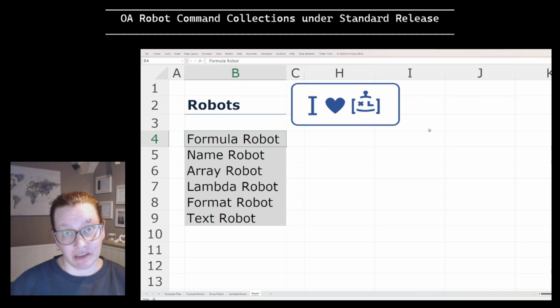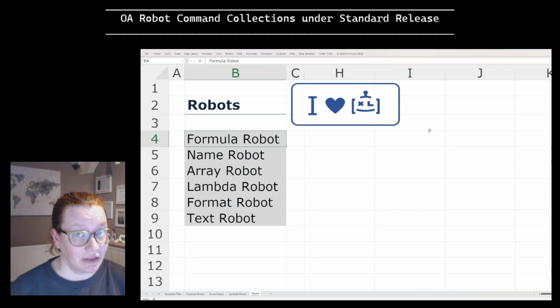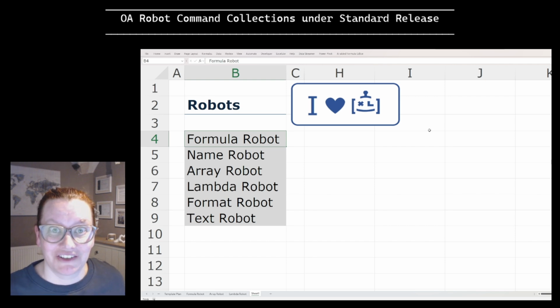That covers the command collections or robots that you're likely to get with the standard release of Lambda Robot. I hope that some of that has given you a bit of inspiration, a few ideas, and that you're keen to start digging in and try some yourself.